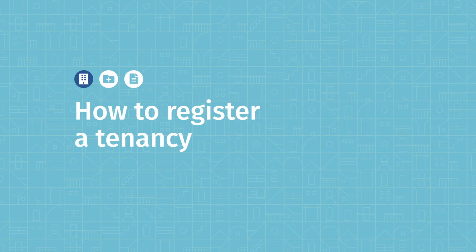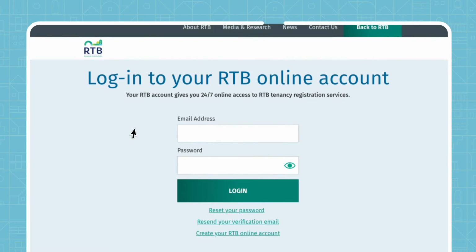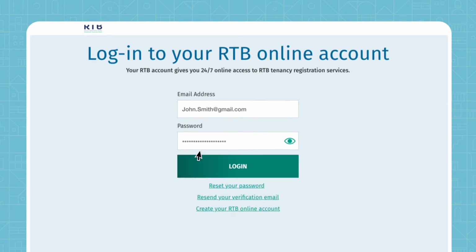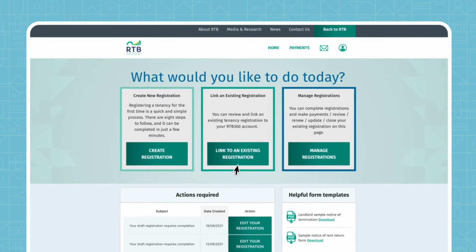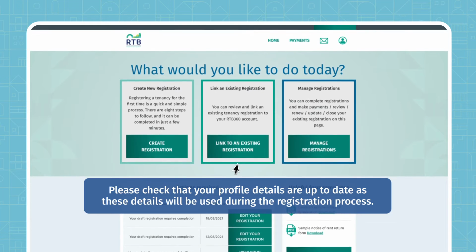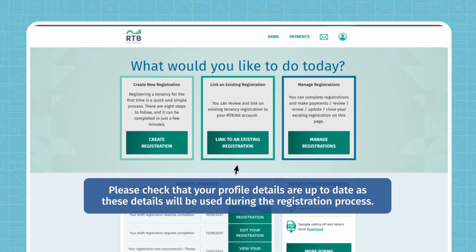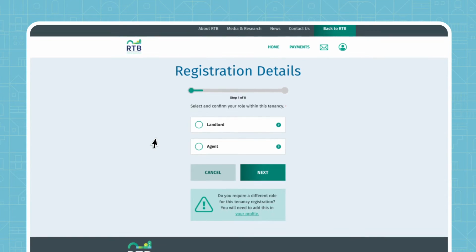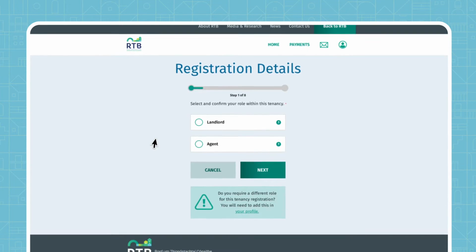To register a tenancy online, log into your RTB online account. Enter the same email address and password that you used to create your RTB online account. Check that your profile details are up to date, as these details will be used during the tenancy registration process. Then click Create Registration. There are 8 steps required to registering a tenancy.